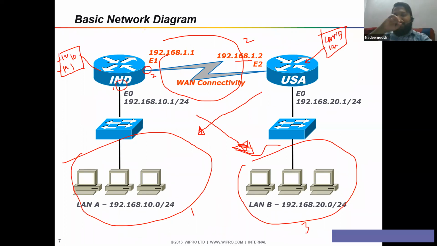So this is the default behavior, and the India LAN cannot talk to the US LAN, because there is no routing available. There are no routes available. That's why routing technology comes into the picture.